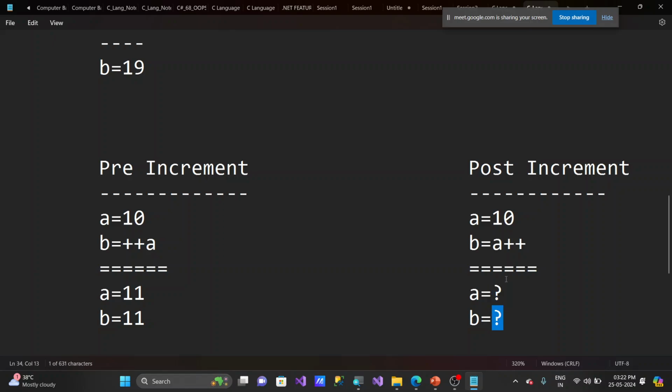Sir, 12. What is a value? Sir, 10, 10, sir. Same, sir. B value? 11. Okay, 10 and 11. A value 10 and b value 11. Yes, sir. Okay, any others, guys? Anybody? Surya, you are also saying the same answer.